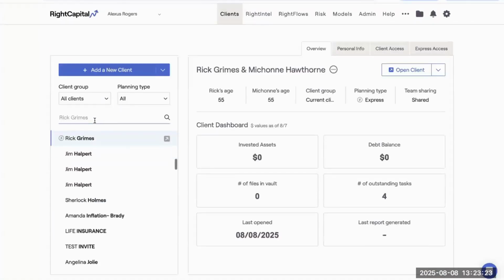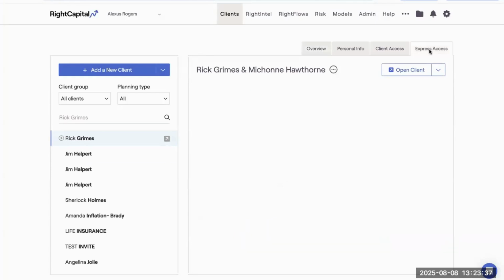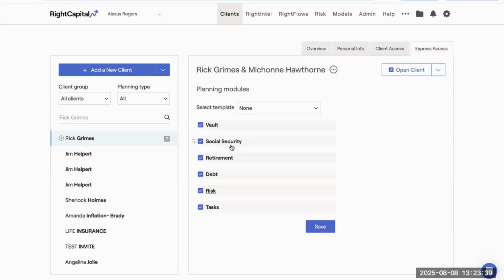Now, one other thing that I also want to highlight that is an important thing to note is the client's perspective, because clients do have a slightly different point of view when it comes to the RightExpress view. So if we go back to the advisor portal real quick, and once again, I want to note, if we go to Express Access, you do have the ability to revoke access or add additional pieces. So if we needed to add more or remove some of these modules or tools that we're focusing on, you can always do so by just clicking into this section.